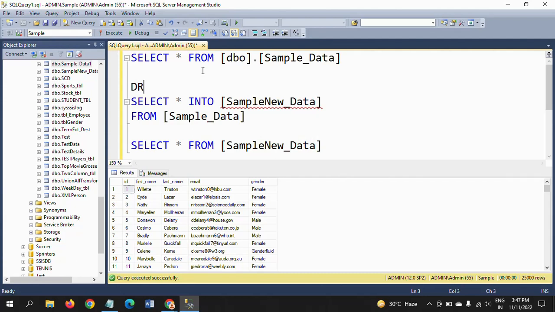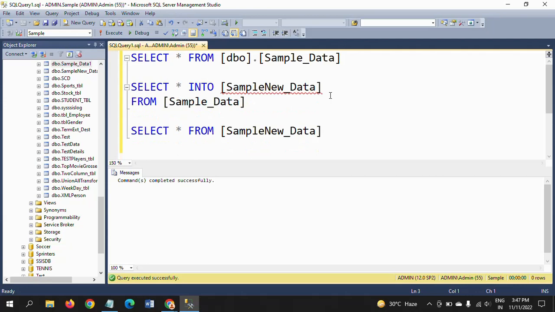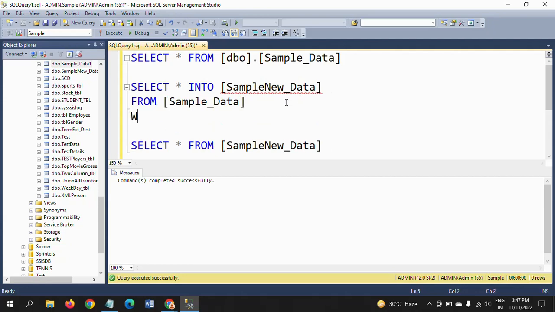So first I am dropping this table, DROP TABLE new sample data. I want to create only the schema, that means the structure of the table, column names and data types only. I don't want the data. For that, the same statement will work, but you need to add one more WHERE condition here. You have to provide one false condition. So I am providing 1 equal to 0. This is basically a false statement.